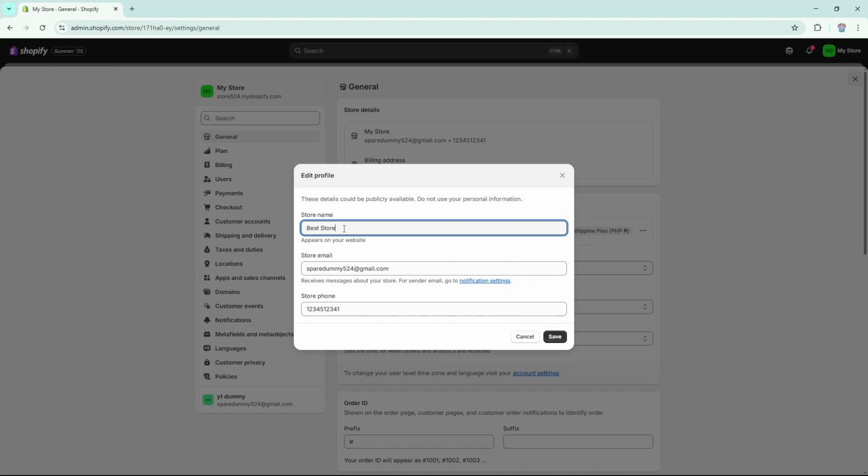Next, navigate to the bottom of this page where you'll find the Save button. Clicking this button will confirm your changes. Once you've clicked Save, your store's new name becomes official. And there you have it. You've successfully altered the public-facing name of your Shopify store. Congratulations! It's as simple as that.